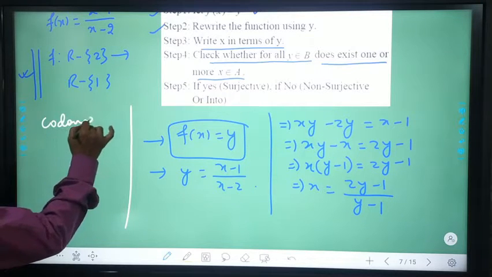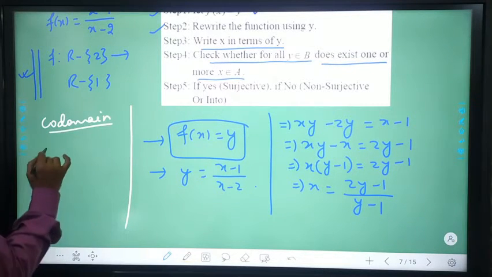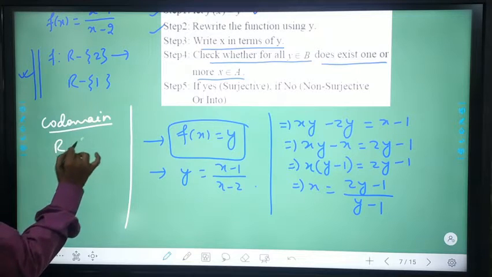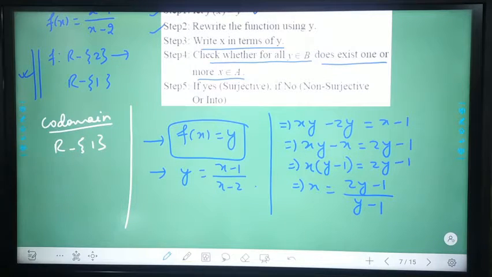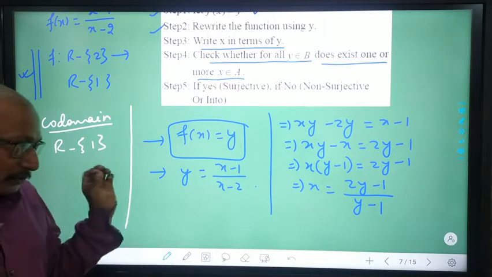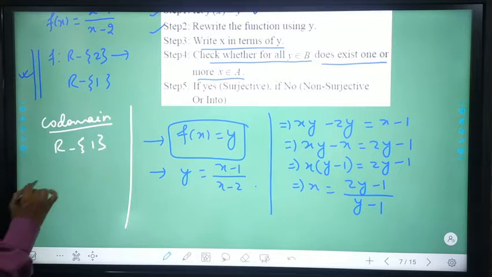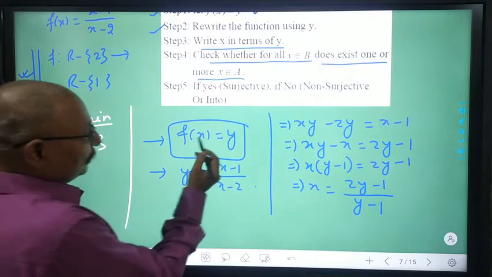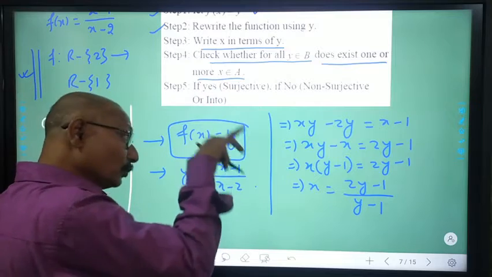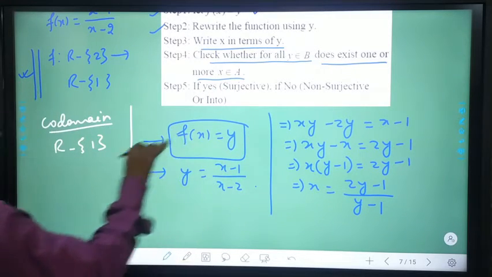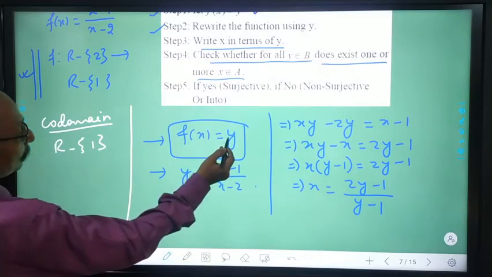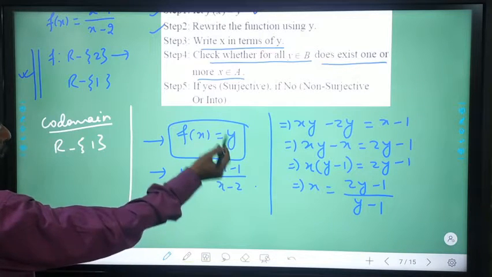Codomain. The codomain of the function is R minus 1, which means all the real numbers excluding 1. That means if we suppose y belongs to the codomain, f(x) is equal to y, that means the image of x is equal to y, so this y belongs to the codomain.